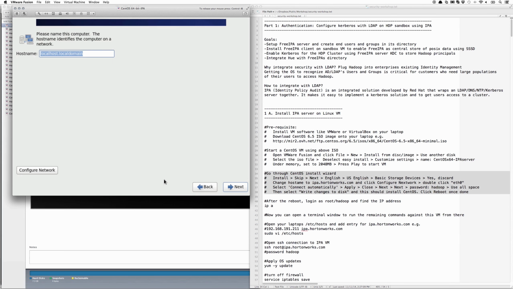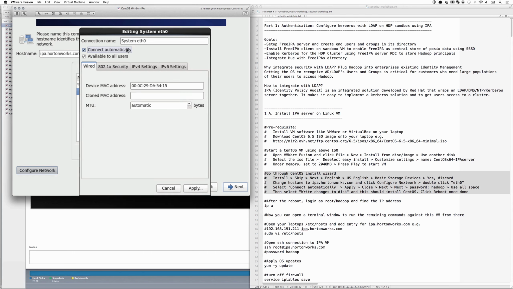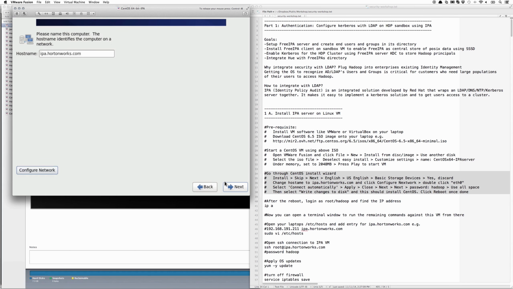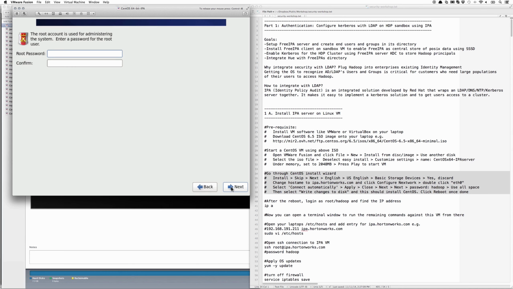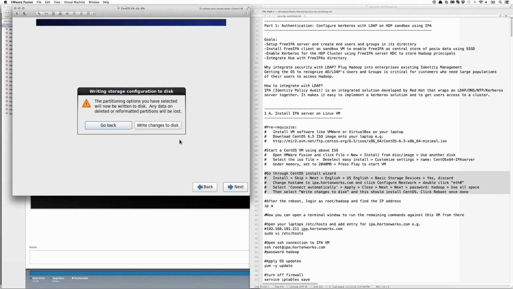We want to configure the name of the host, ipa.hortonworks.com, and we want to configure the network to connect automatically. Apply, close, next. We can pick the defaults for the rest. The root password we're going to choose is Hadoop to be the same as the sandbox. You can use all the space, click next, and write changes to disk.